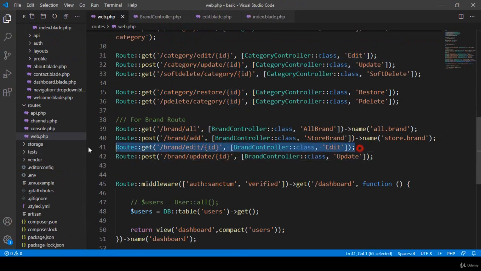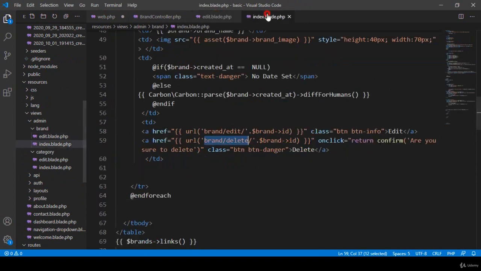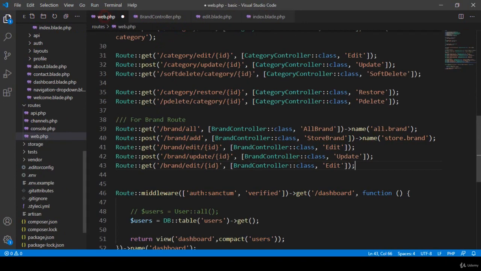That will be actually a get method. Better I copy it and paste it. So here I name it already. I name it as a brand delete. I copy it, and now here it will be as a brand delete, and also brand delete will be with a specific ID into the brand controller. I want to create a method as a delete. Okay, so that will be as a delete.